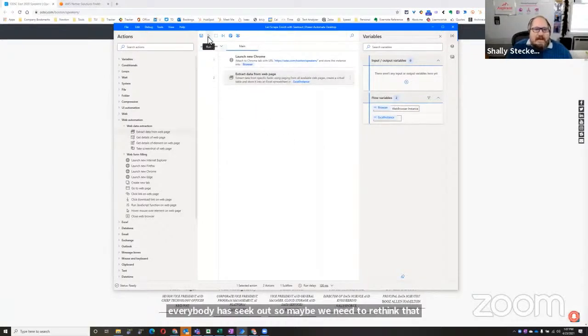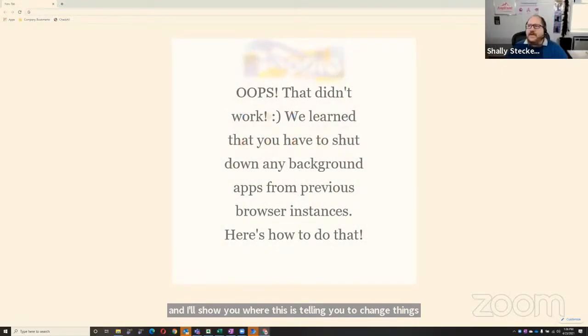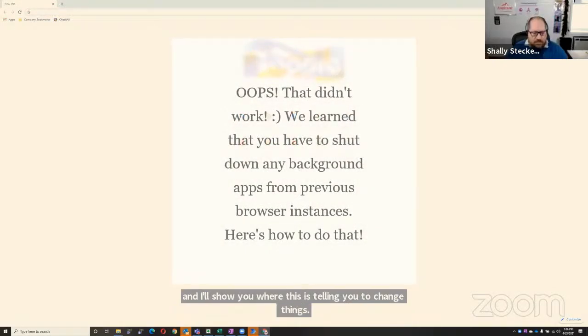I'm going to hit play now and you can see what it actually does. Yeah, I think that's what it did because it just opened 2 different browsers.